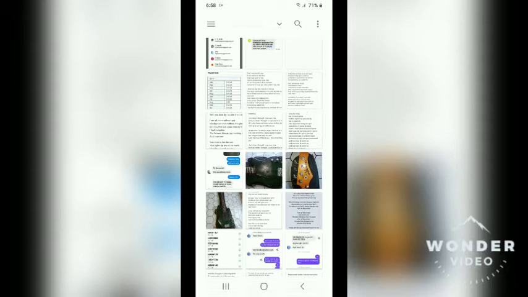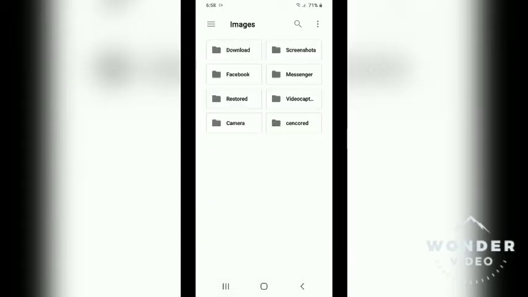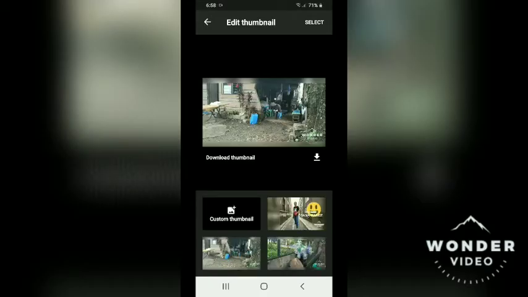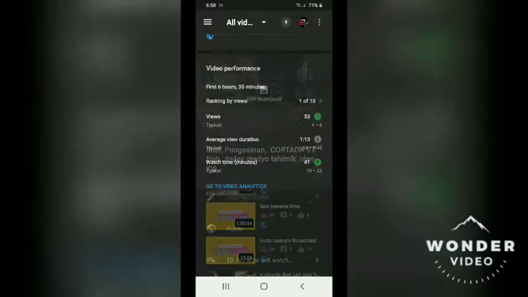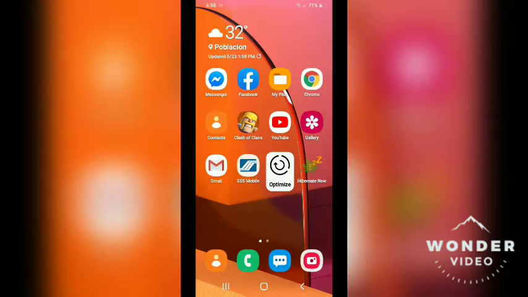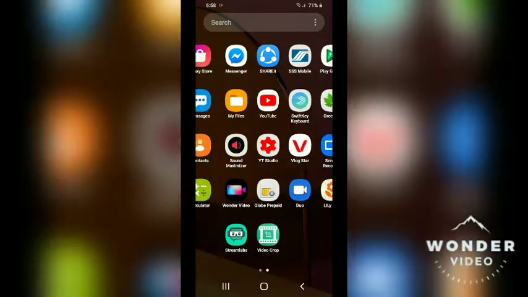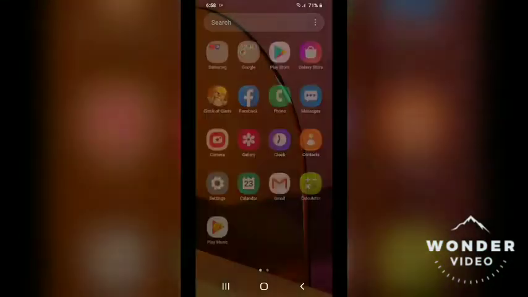Okay, that is the easy way on how to put a thumbnail in your video in YouTube. Okay, it's very simple. Okay, repeat again. Let's exit.